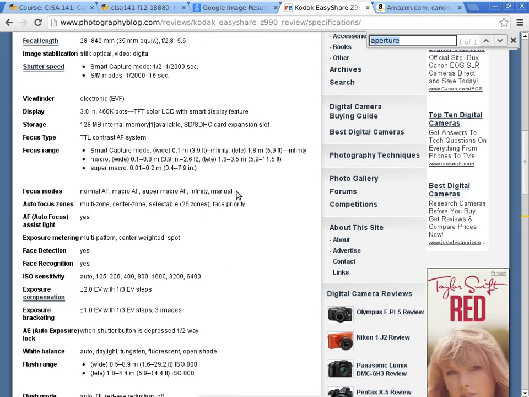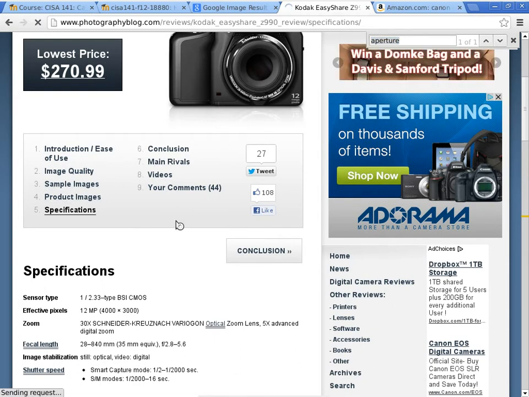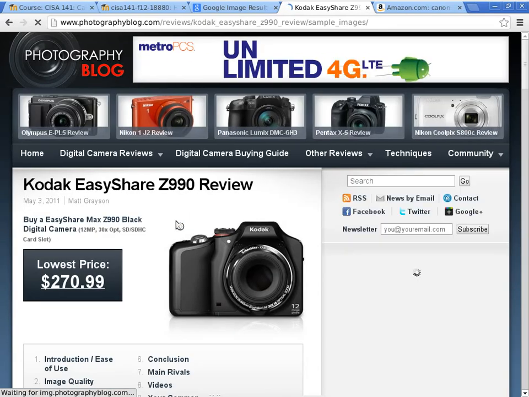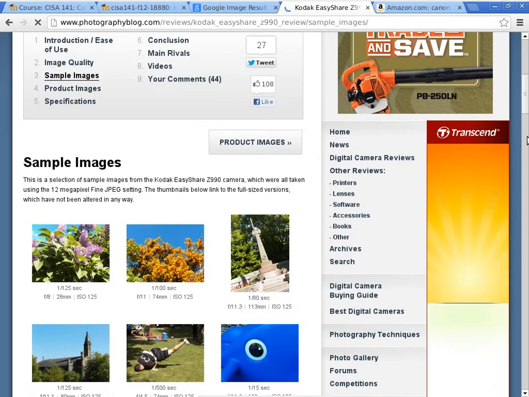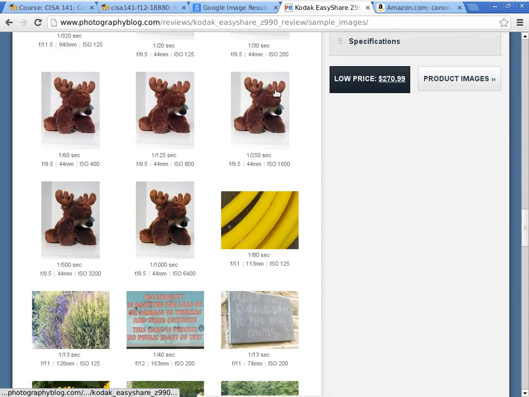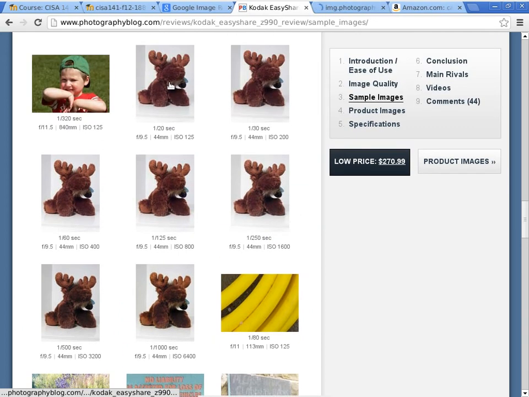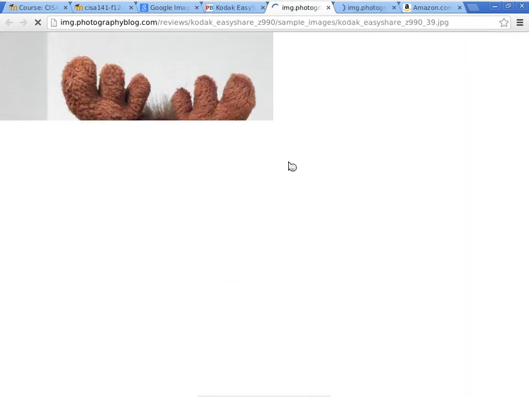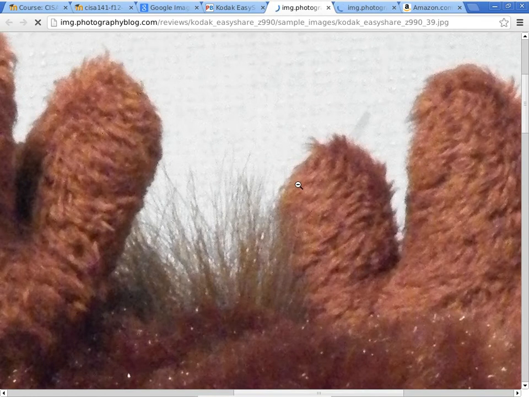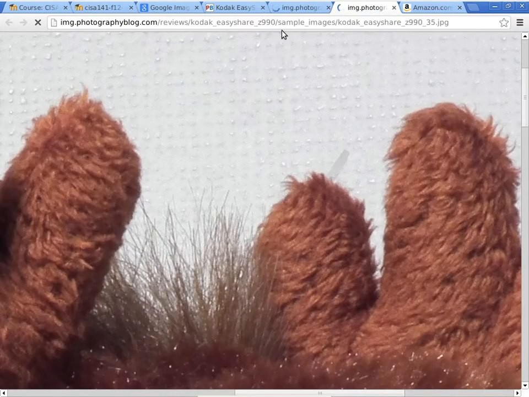So we can go to any type of review site. You can go to sample images. And they usually take different pictures at different speeds, ASA speeds. But I just want to show you the effect of noise. So here we have, okay, so I'll take a look at this one versus this one. Okay, so I'm going to zoom all the way in. And we'll take a look at this one and zoom all the way in too.